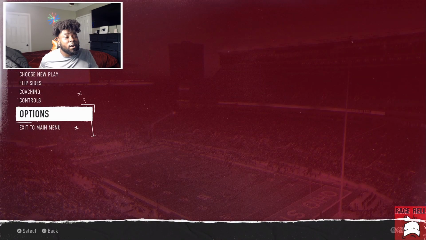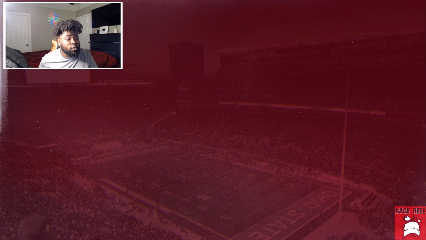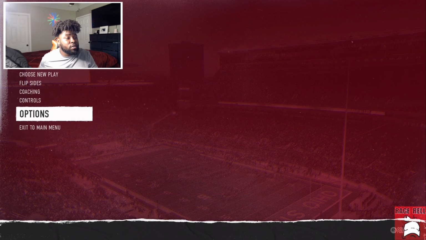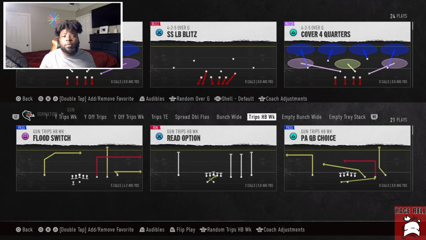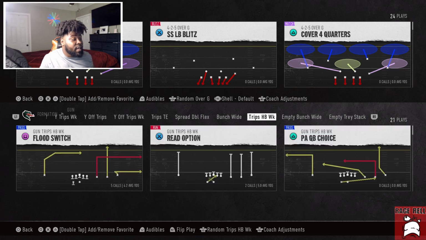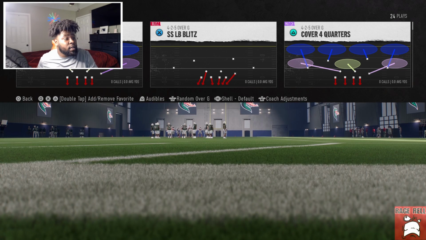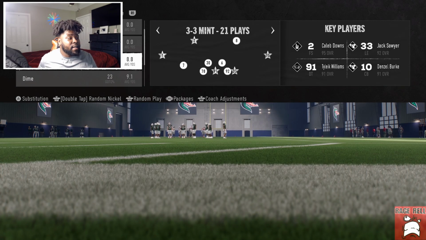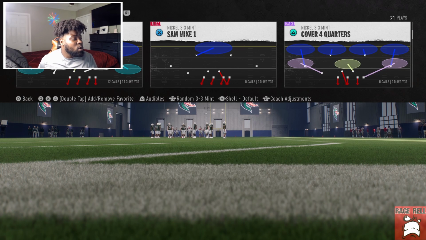I believe labbing on Heisman is one of the best things you can do. I believe it helps out a lot. And also, I pick Ohio State because they are the best defense in the game, and I'm going to come out PA quarterback choice. But that's kind of the philosophy behind that. But anyways, let's go ahead and get started. I don't want to waste any more of y'all's time.